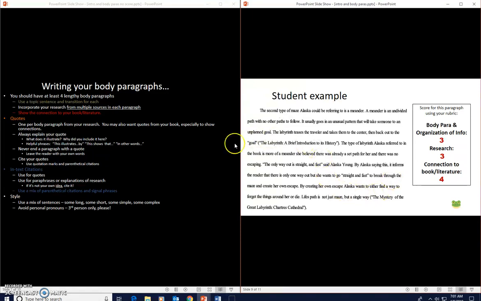So this paragraph connects to the literature really, really well. We've got a lot of connection between the research and the literature, so that's why this score here is a 4. Organization and research, though, is a little bit lower. We do have a combination of sources. So there's 2 separate sources that are used to support one another and used to support ideas.